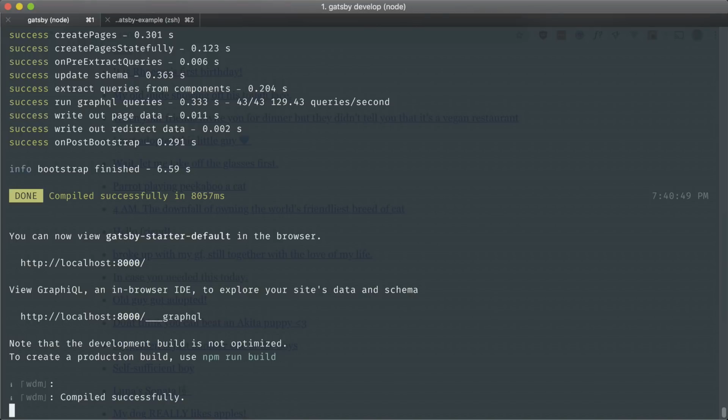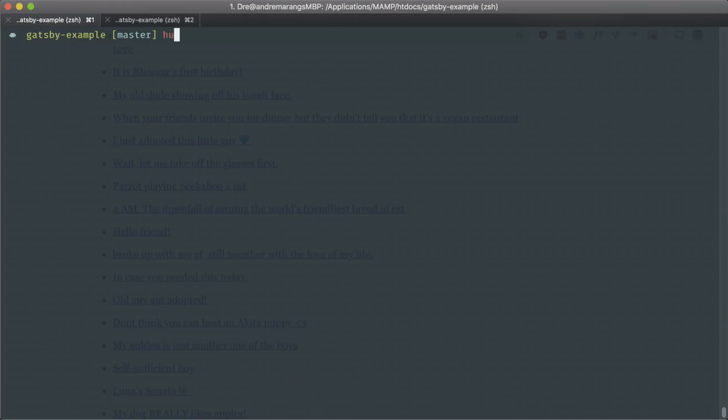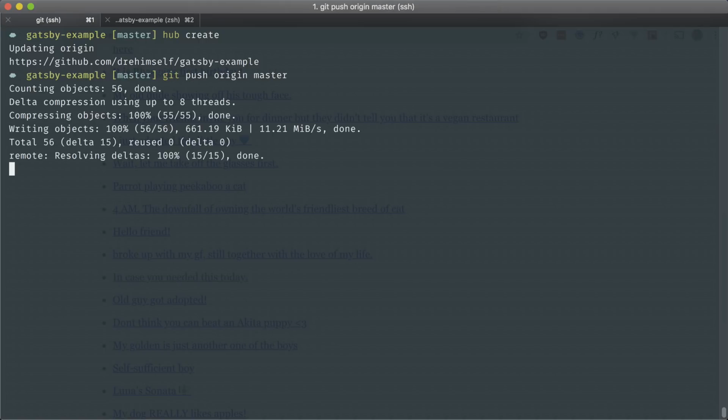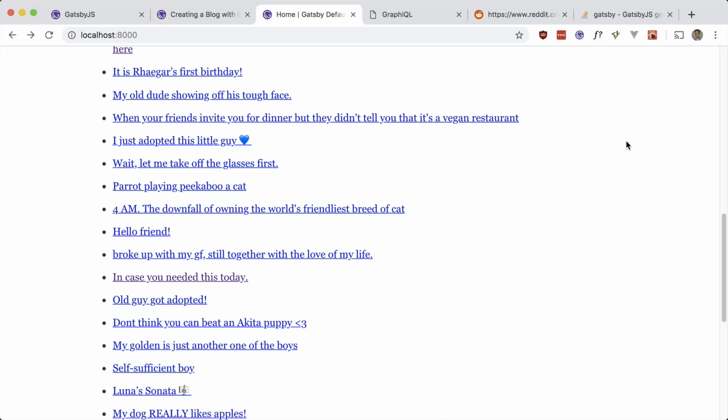So I'm going to stop this, and I'm going to commit this. First commit, and I'm going to make a GitHub repo using the GitHub CLI. So hub create, and I'm going to push. Okay, so when you run Gatsby build, it goes into a public folder, and we can do it here locally, but I'm just going to do it on Netlify servers.